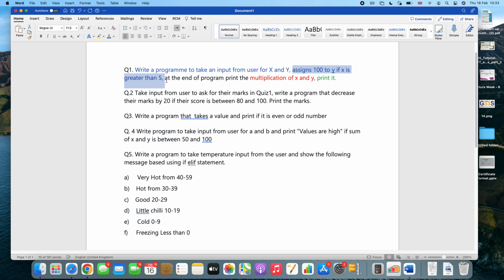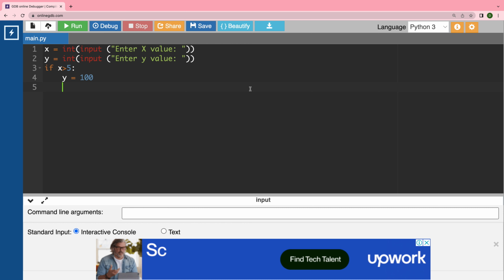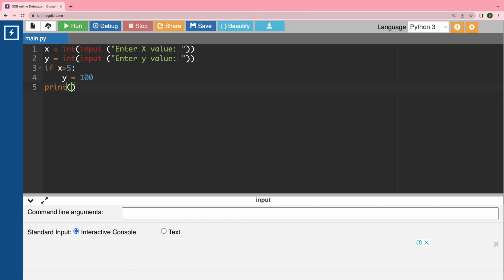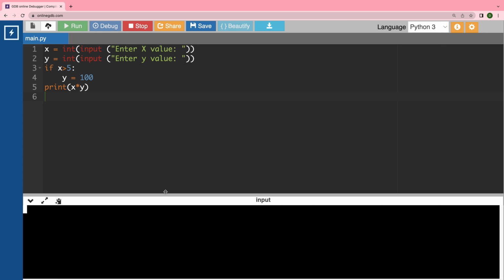Then at the end of the program, print the multiplication of x and y. That's a simple statement. You can directly use the print command, you don't have to do anything else. Like this, print x times y. That's it, end of story. Now if you run this program, it is doing what it's supposed to do.